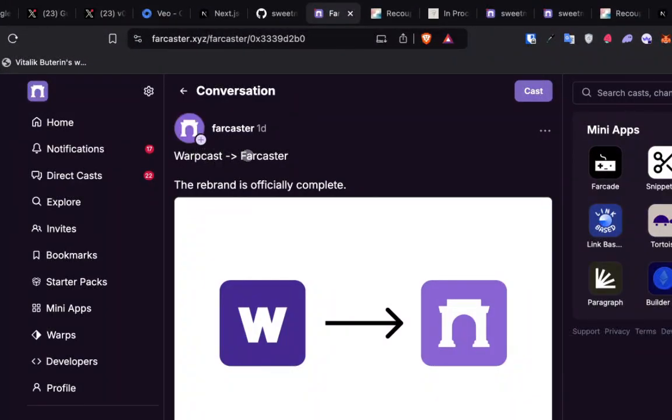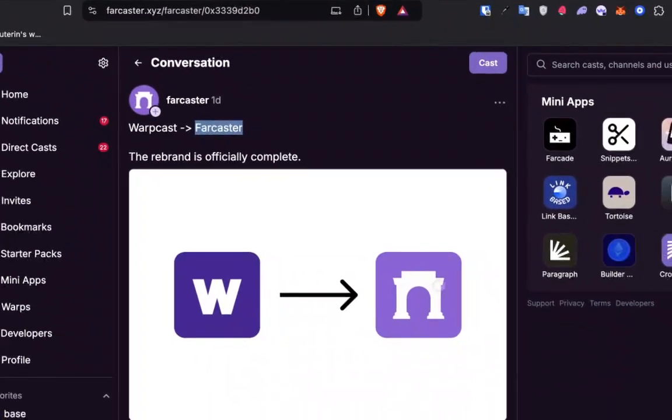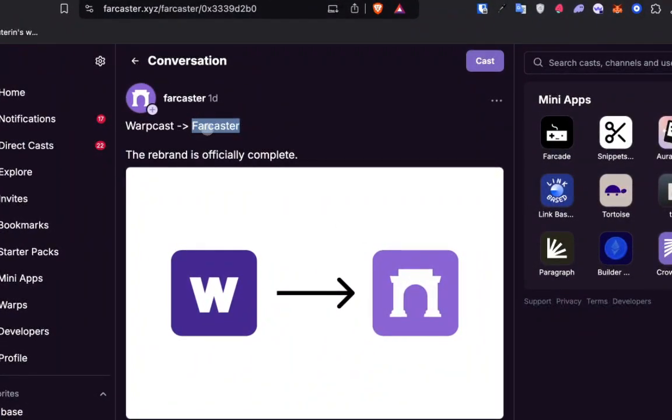Farcaster is the new name of the Purple app. They have officially rebranded from Warpcast to Farcaster. So that's going to align the name of the application with the name of the protocol. Before, they had a name for the protocol of Farcaster and the name of the app was Warpcast. Now they have unified it. Farcaster is the name of the protocol and the app.